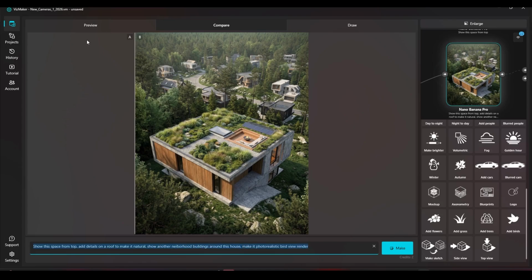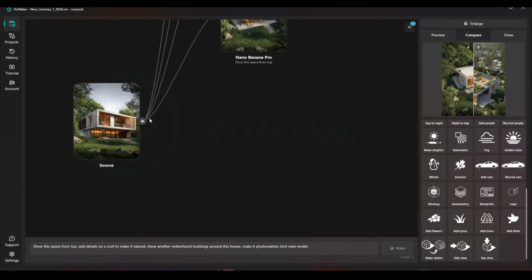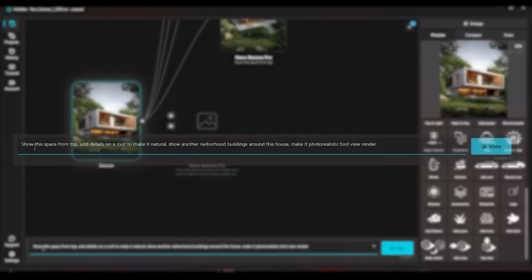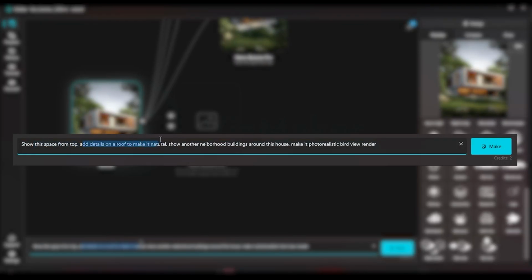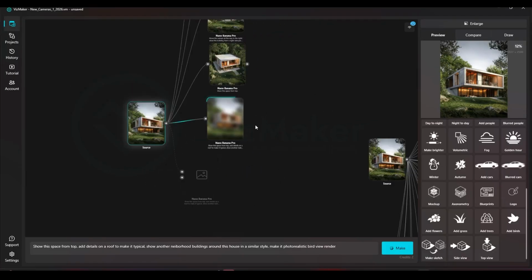So I'm copy pasting it, Control C, clicking enlarge to come back to our frame, and let's make a new view from that. So I'm selecting my source image, I'm selecting prompting, copy paste: show this space from the top, add details roof, make it natural, make it typical maybe. Let's try typical. Show another neighborhood buildings around this house, maybe in a similar style. Make it for realistic value. Okay, and let's click make, and let's wait a second how it will go.